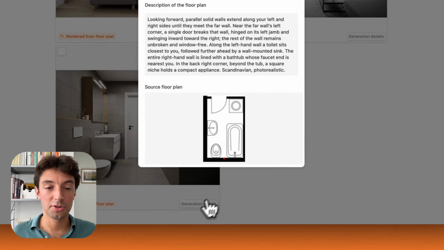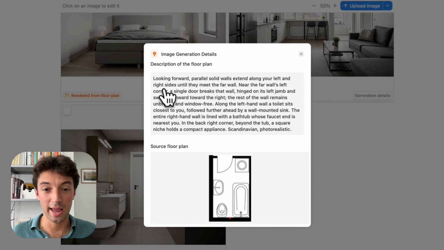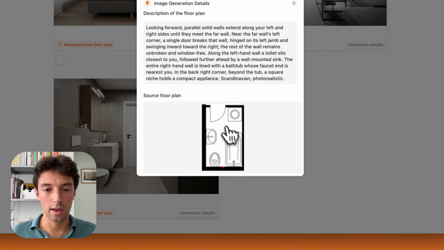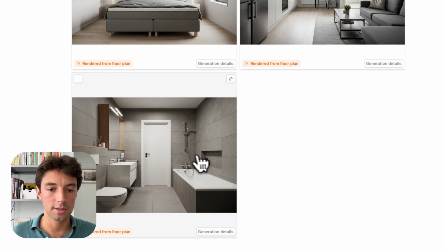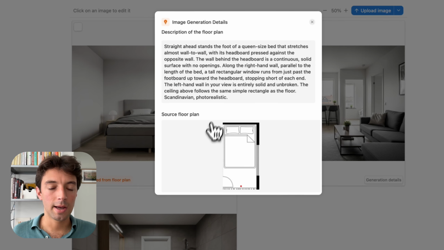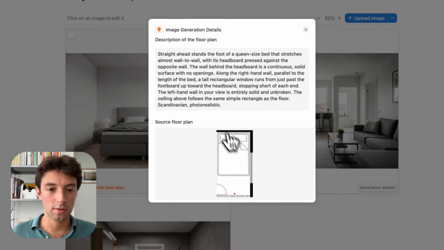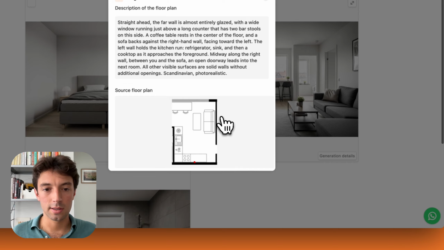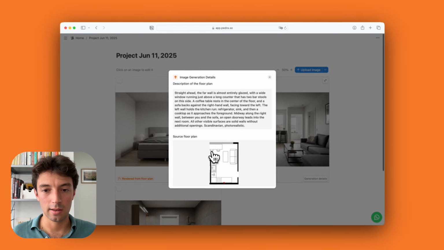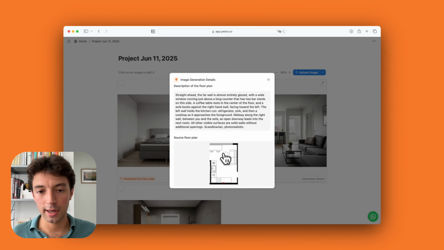If we click on generation details, we can actually see what the AI saw on the floor plan and the section that corresponds to that image. As you can see, this is the bathroom based on the floor plan. This is the bedroom. It's very accurate: window positioning, bed, and so forth. And then this is the kitchen plus living room. This was a bit more complicated to get.